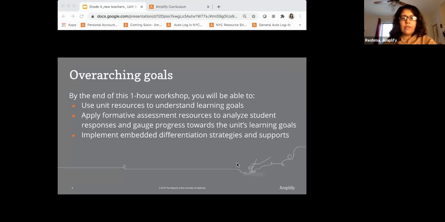But by the end of this 1 hour, we do hope that we can use the unit resources to really deconstruct what the learning goals for this 3rd unit of 4th grade are. We want to be able to utilize and apply the formative assessment resources that Amplify has provided to analyze student responses and really gauge student progress towards these learning goals. And we also want to begin to strategically implement the embedded differentiation strategies and supports that Amplify Science has.